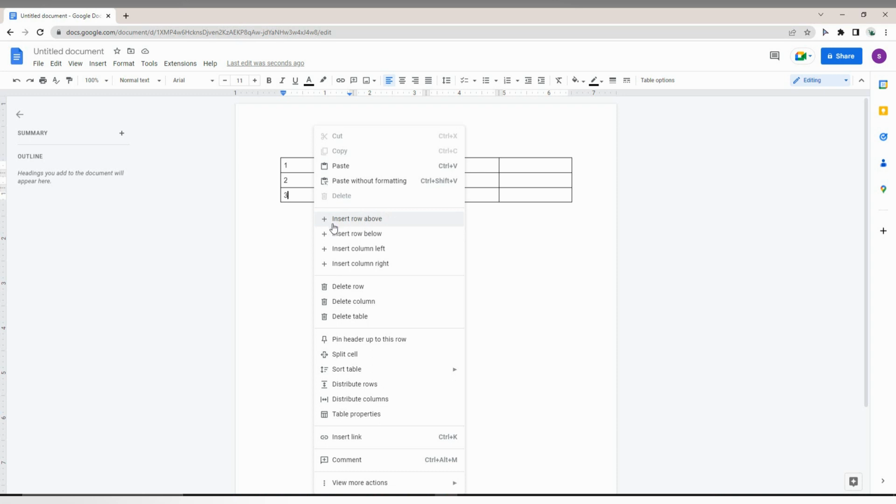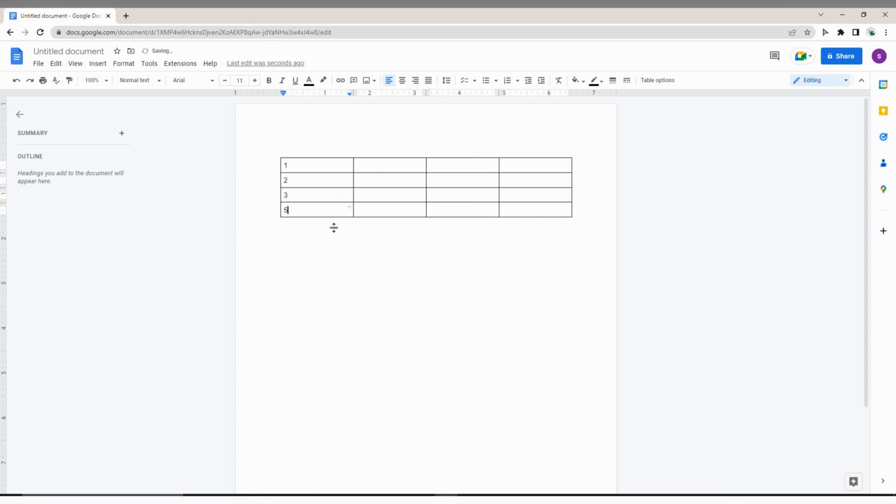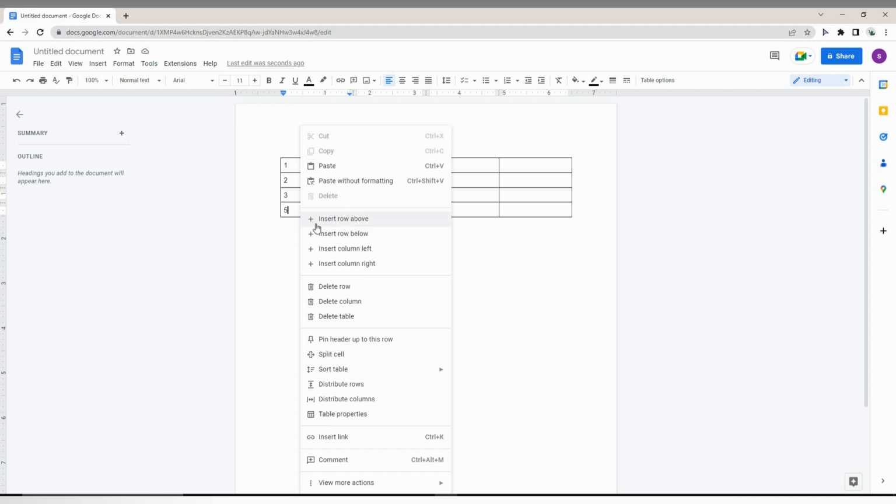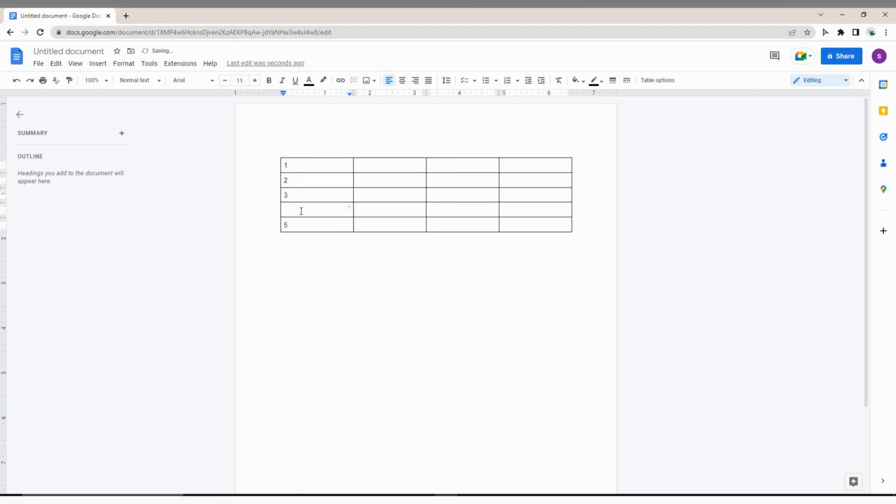If you want to insert a row, I just want to insert a row below the 3, so just click here and I just named it as 5. But now I want a row between the 3 and 5, so I just right click here, insert a row above, so I can now name it as 4.